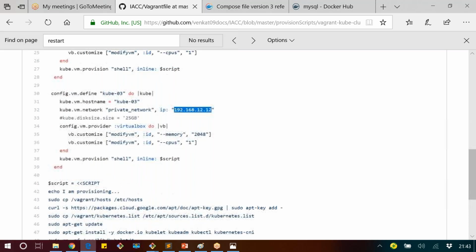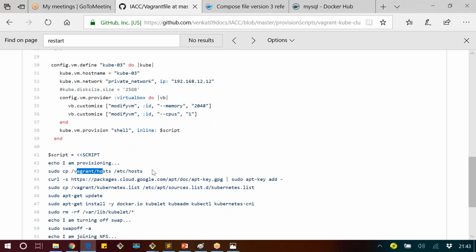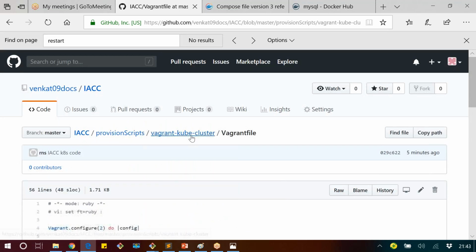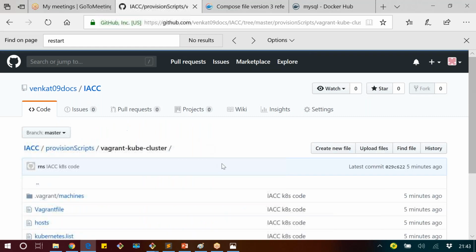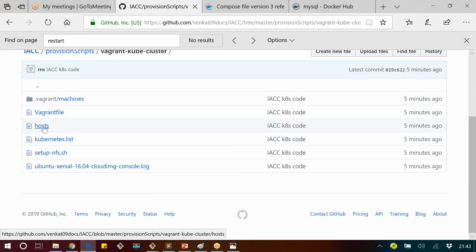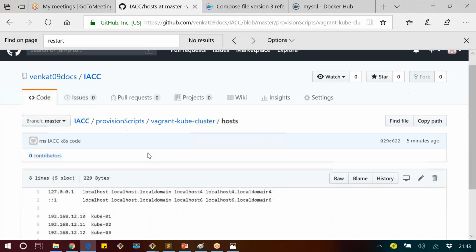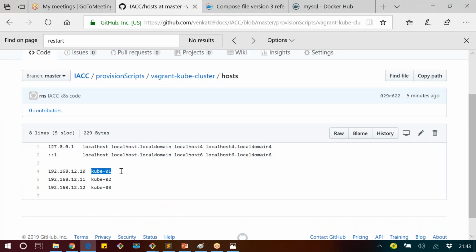That hosts file entry is already defined. It is already available here. You can just pull this code and try to run it. So the hosts file is already available. In this hosts file, kube 01 is already mapped to this IP address, kube 02 is mapped to the second system, and kube 03 is on the third system. So these are 3 entries, IP address and host name mappings, which we have done in the hosts file.